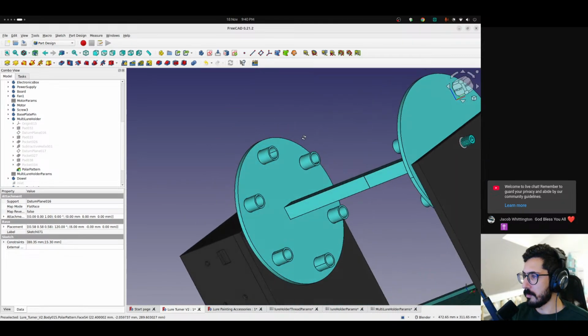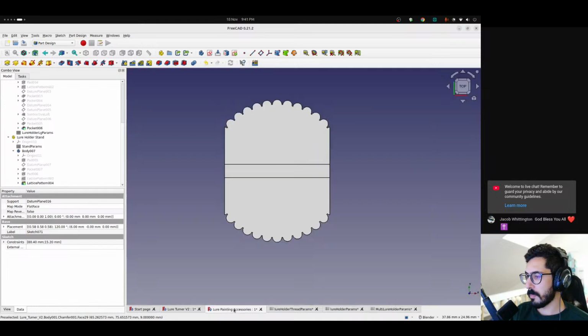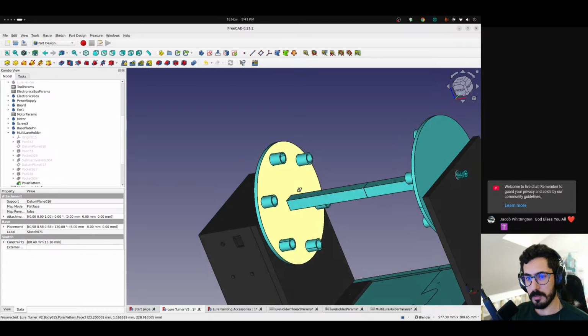Why isn't it tight enough? 15.3. Maybe I need to reduce this a bit more. Holder diameter, it's at the moment 15.2. Let's add to it, or 15.3. Let's make it 15.2. Will it make a difference? It should. Okay, so that's one of the issues, I guess, fixed.